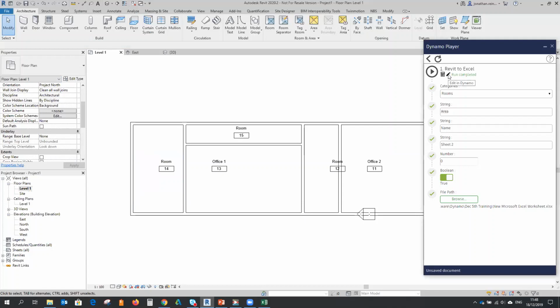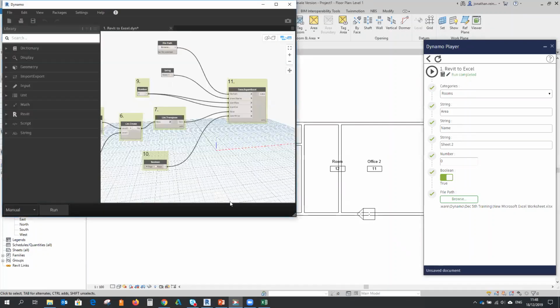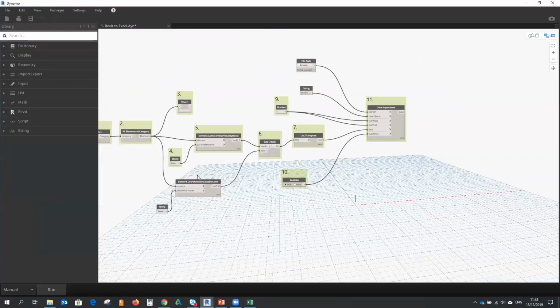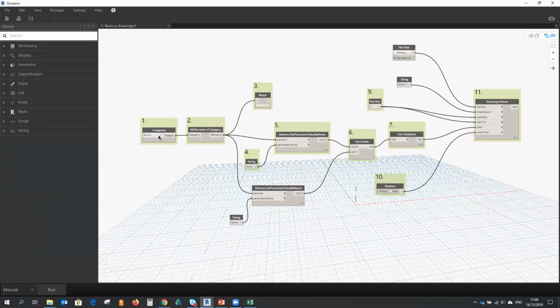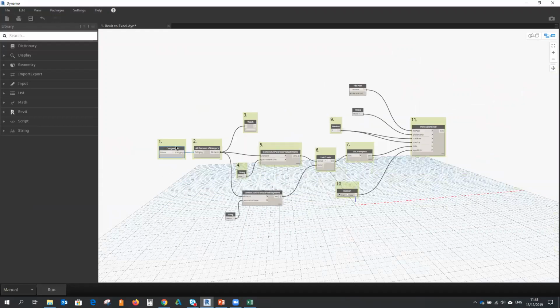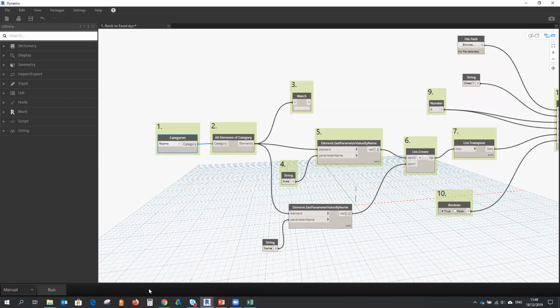So I'm just going to go edit in Dynamo, and I'm going to show you what this looks like in the back end as well. And I'll show you how I create it. So I'm just going to close Dynamo Player. So in the back end of this, I've got something called the categories tag. And the categories tag pulls in any type of category from within your open Revit project. So I've got sections, Revit links. It will pull in any of that information. I've got spaces, and it does something called all elements of category.